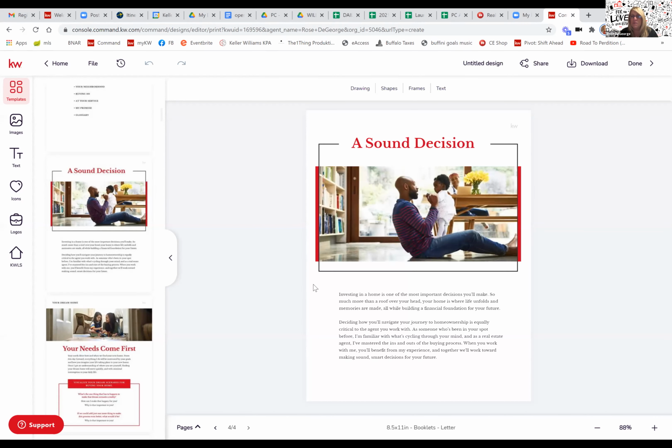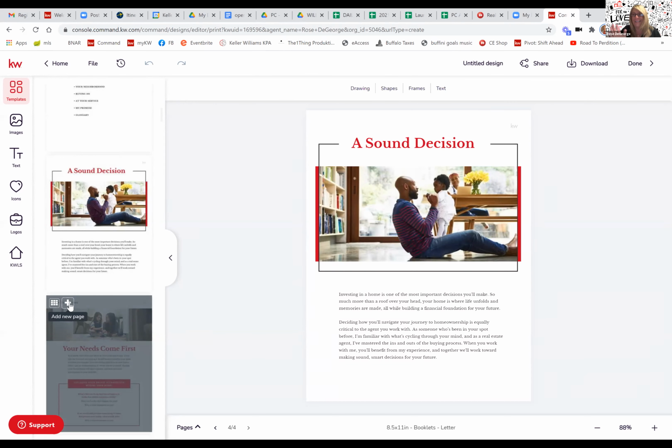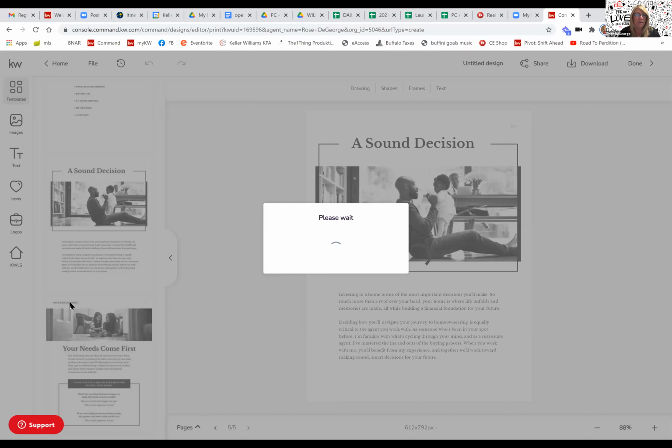Investing in the home is one of the most important decisions you'll make, so much more than a roof over your head, your home where you're... I'm not going to read that to them, right? This is just saying, you know, congratulations on making the decision to purchase a home. And today we're going to cover all aspects of that so that you're comfortable. You could say anything you want to. They're going to read that later.